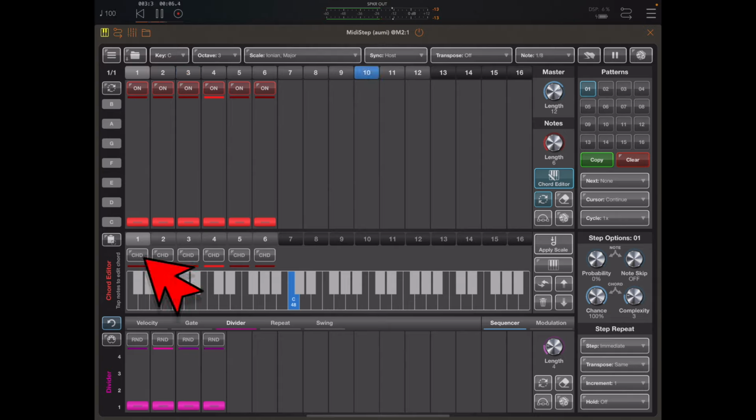So let's change the first column to random. Now you can hear MidiStep adding additional random notes, and that depends on the complexity setting. Now I'm currently changing the complexity of the first column, and the higher we set the complexity, the more notes are generated.